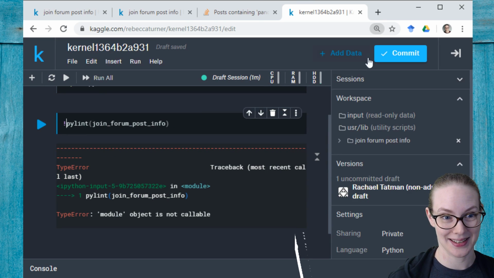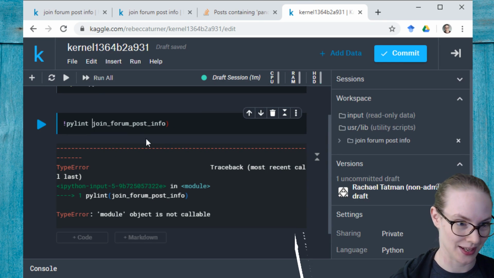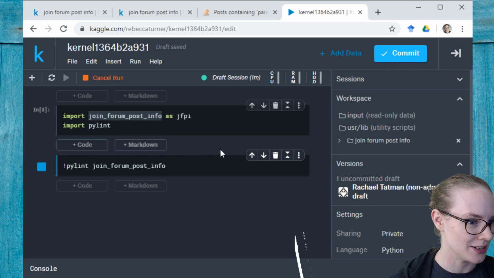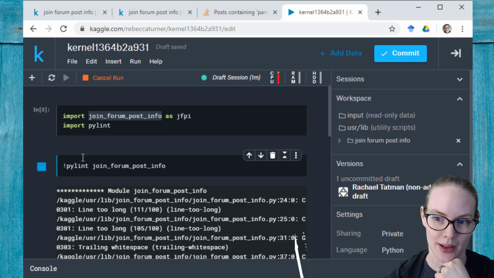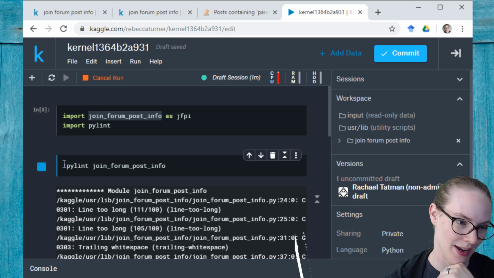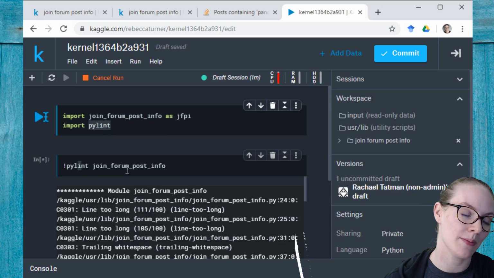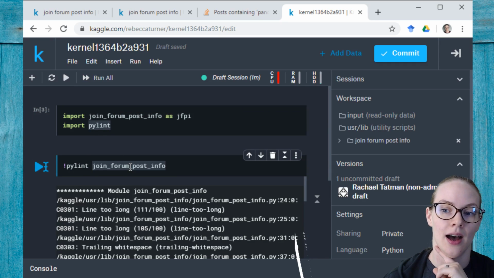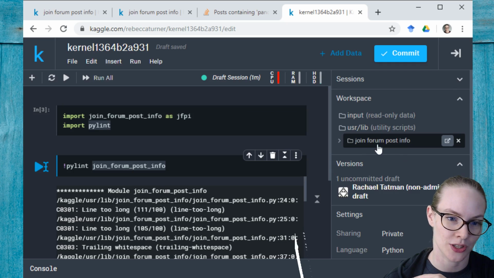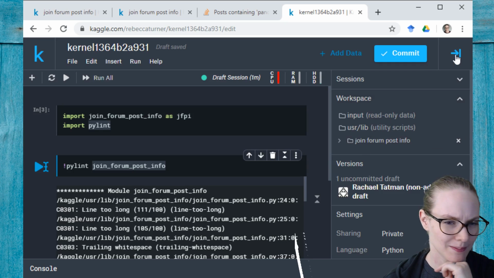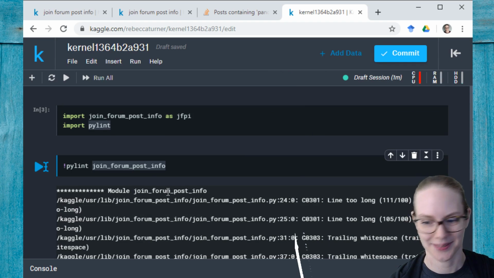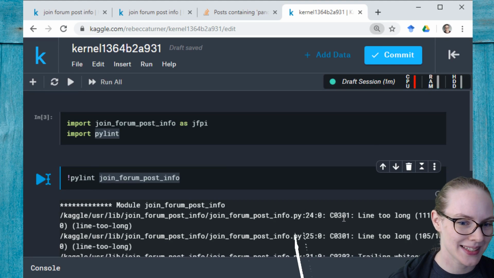I usually use a linter. There we go. It's a command line command, so you have to use the bang magic to make this line run as if it were a command line. Then PyLint, which is the name of the library, and then the name of the module, which is just this name with underscores for spaces. That's the idea. And then we can see that we have lots of really great errors.